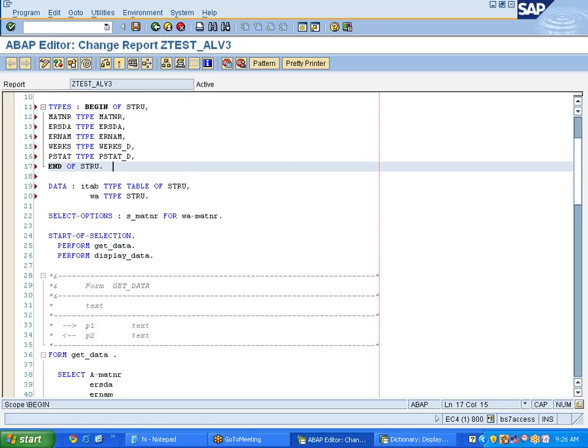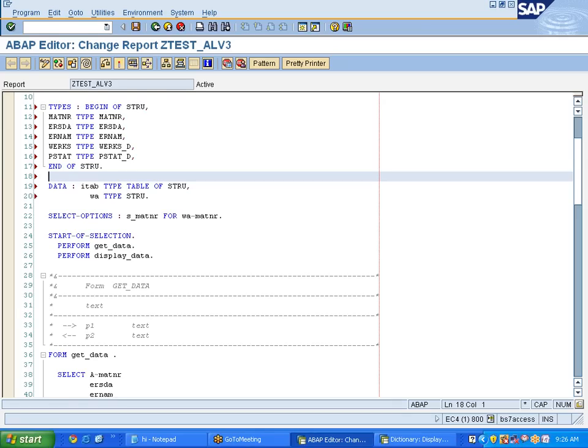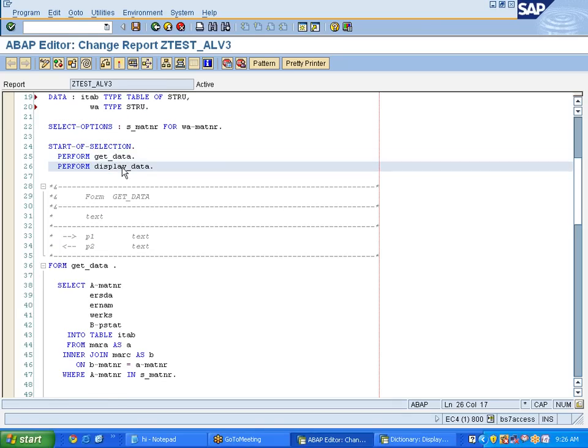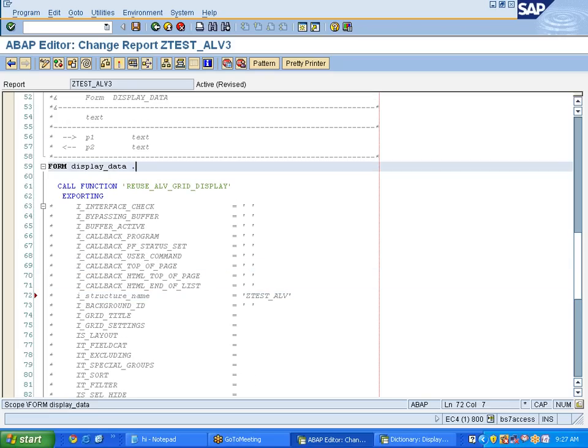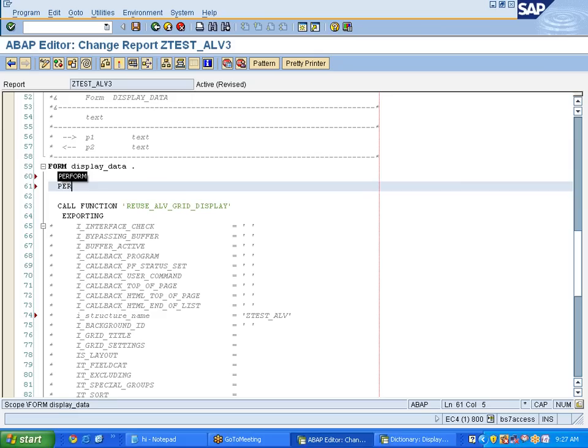Okay, fine. So now I have declared one internal table and work area. Perform get data is also okay, but coming to perform display data, now I don't want to use this structure, STRU. Now I want to create a field catalog. So here I will write a perform create field catalog. That means before calling this function module, I want to create a field catalog.